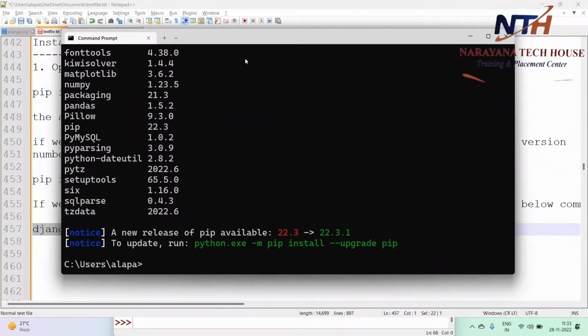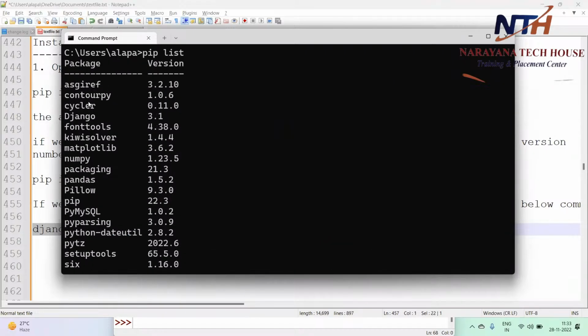You can see now, the Django version is there, 3.1. Yes, and the NumPy version, guys, observe now: 1.23.5. Yes, and the MySQL version is there too, 1.0.2. See, that's how each release is listed.